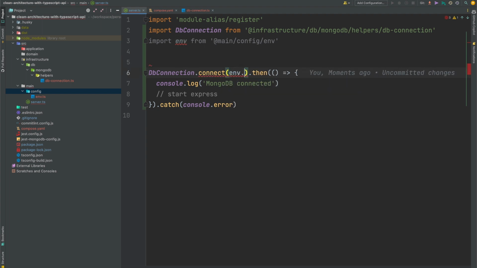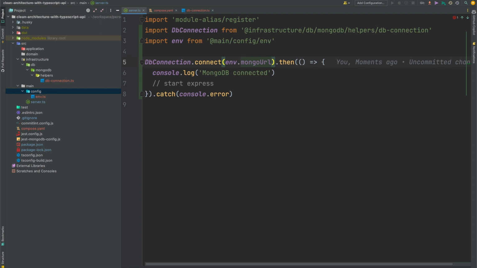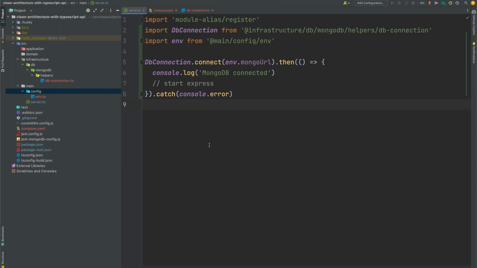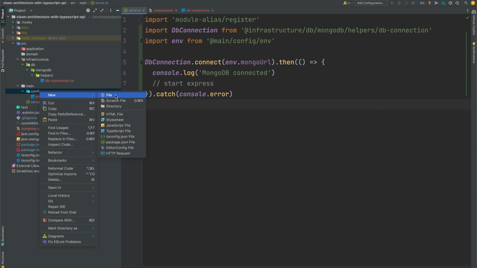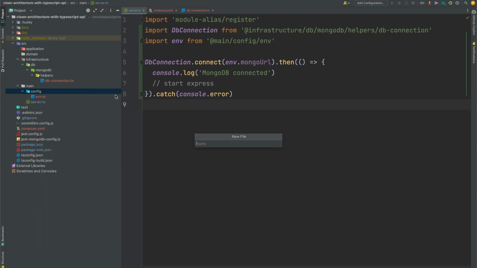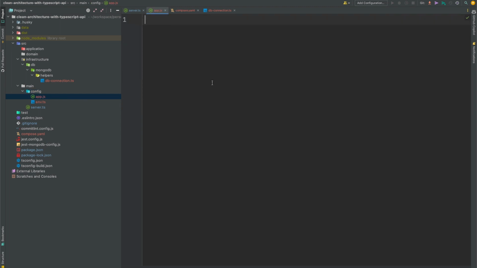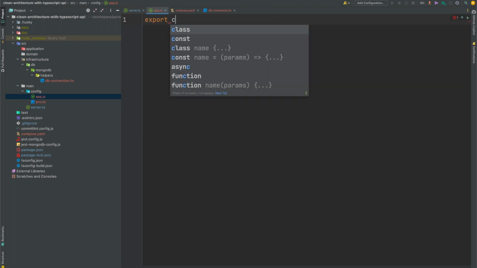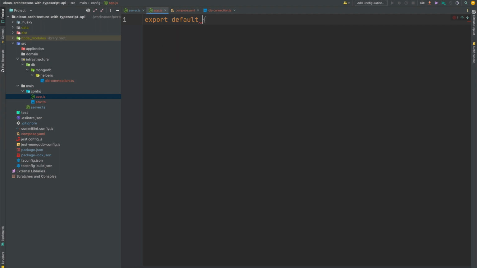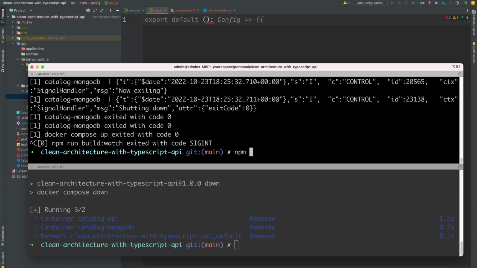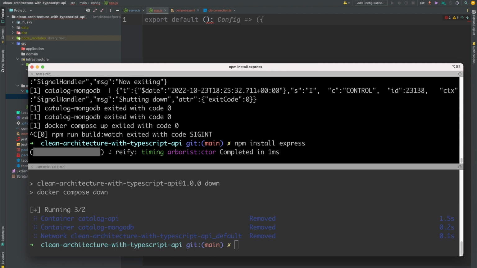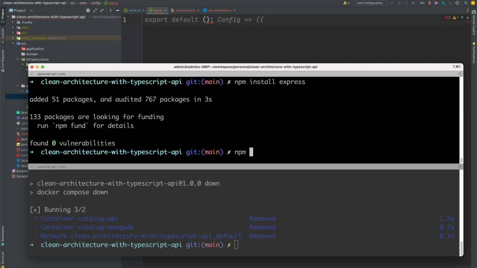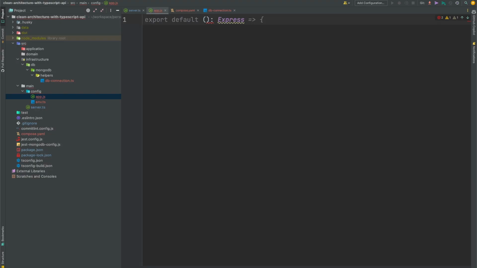And now here we can use env.mongoURL, and now let me create another file here inside config for our Express. So I'm going to use app.js, and here we can also export by default a function. So we can export a function, and this function will return an Express app. I guess that I need to install Express, and also we need to install the TypeScript types for Express. All right, and now we should have the Express type here.